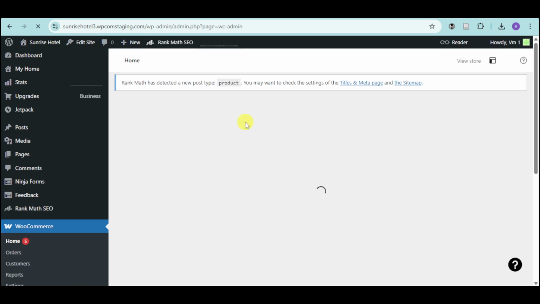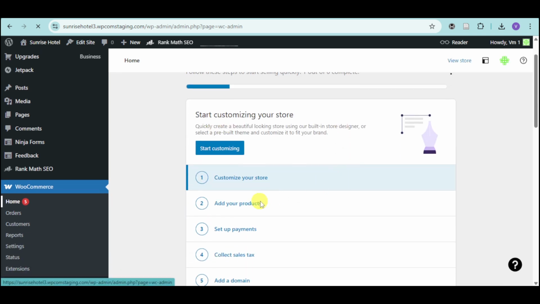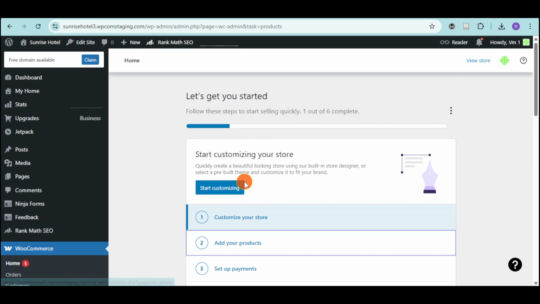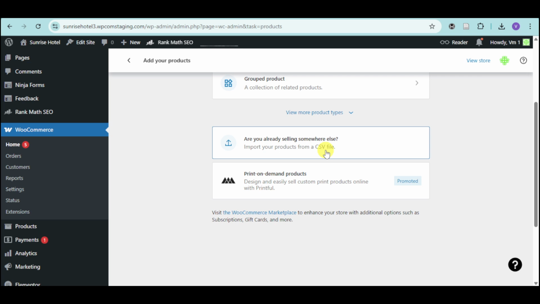Into this, you can see our homepage. You can actually add your products through this. You can already see this as well. Just click on this add your products. You can choose in here which one you want to add. It can be physical, variable, or group, or you can also import using CSV or add some print-on-demand products.